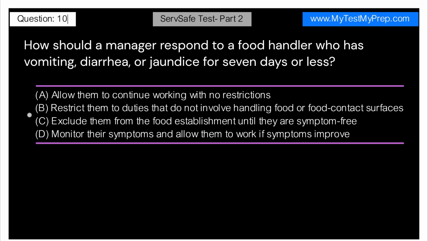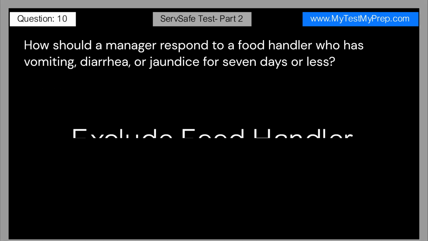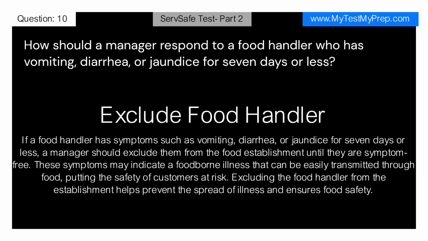Answer, C. If a food handler has symptoms such as vomiting, diarrhea, or jaundice for 7 days or less, a manager should exclude them from the food establishment until they are symptom-free. These symptoms may indicate a foodborne illness that can be easily transmitted through food, putting the safety of customers at risk. Excluding the food handler from the establishment helps prevent the spread of illness and ensures food safety.